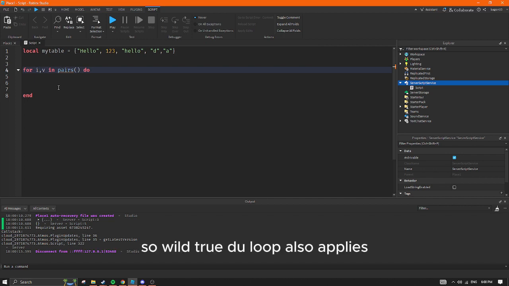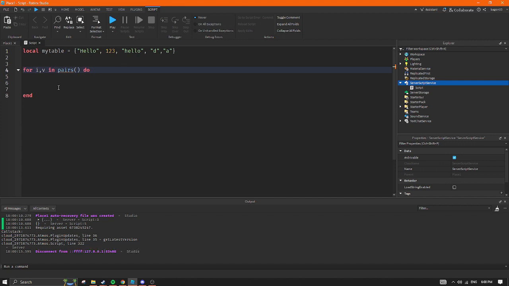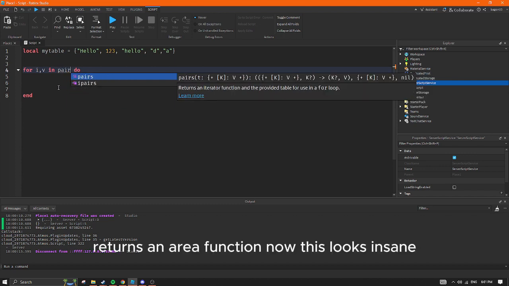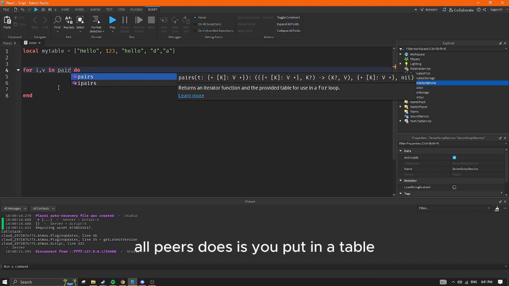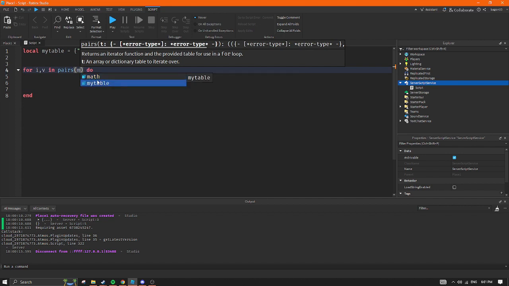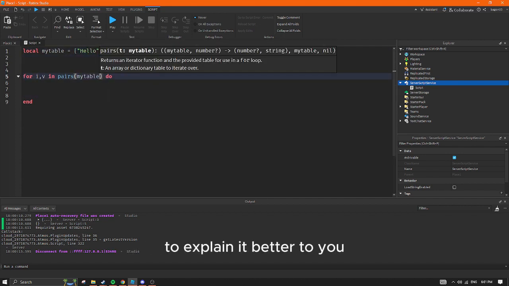So the while true do loop also applies. This is kind of like a while true. I'm going to go bit by bit. For increment in variable, pairs is, let's type it, pairs returns an iterator function. Now this looks insane. All pairs does is you put in a table and it goes through the table. And I'm going to go through it with you guys to explain it better.